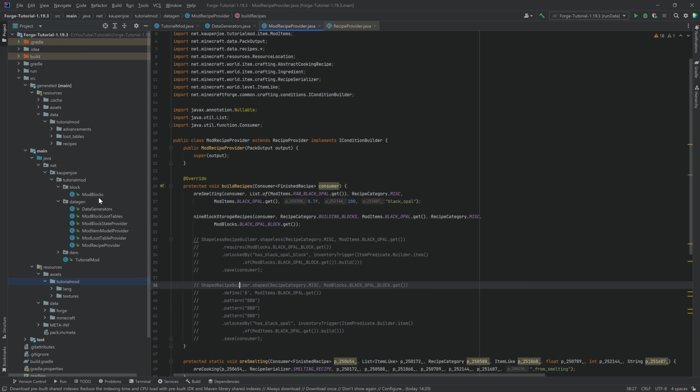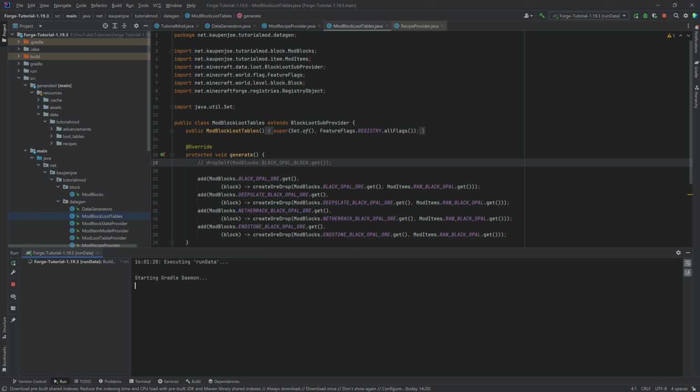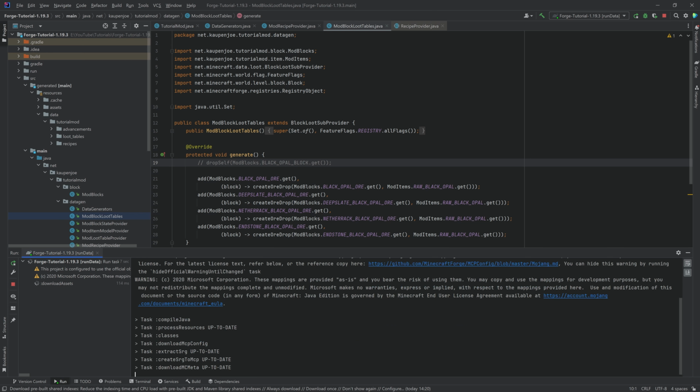Next point of order, I also wanted to show you if you go into the mod block loot tables over here, and let's just comment out this drop self over here, then in this case, one of our known blocks, because we're passing through all of our blocks here with this iterator, is not going to have a block loot table, which of course doesn't work. And we can see this error if we just run data. We'll see that this particular mod block does not have a loot table associated with it.